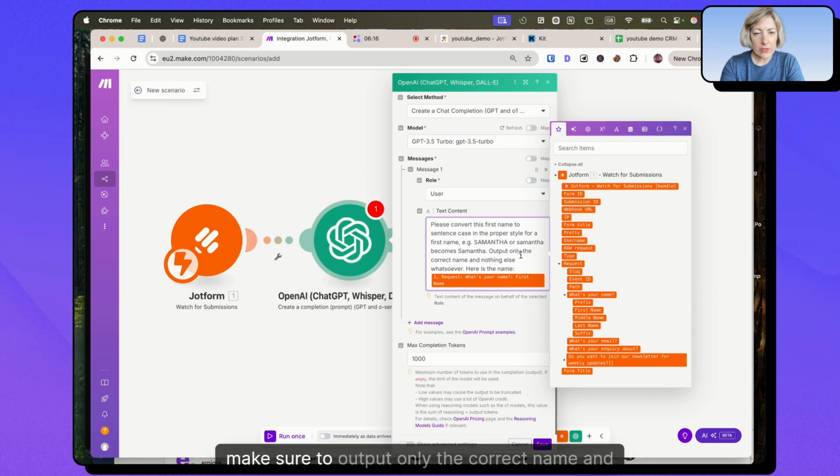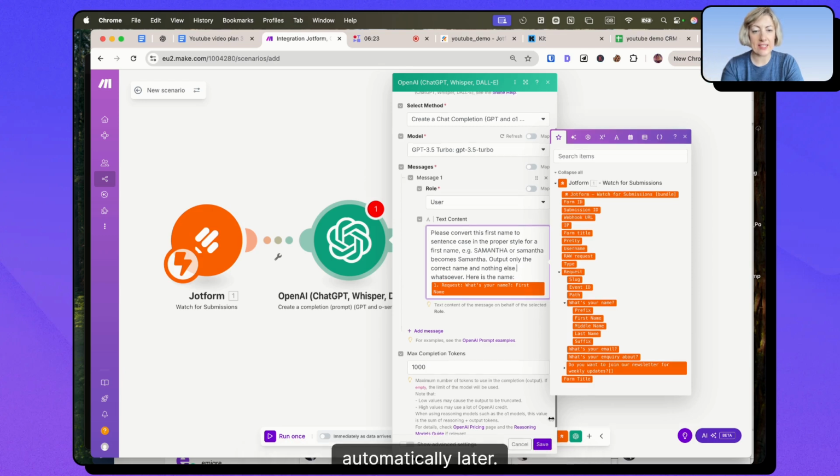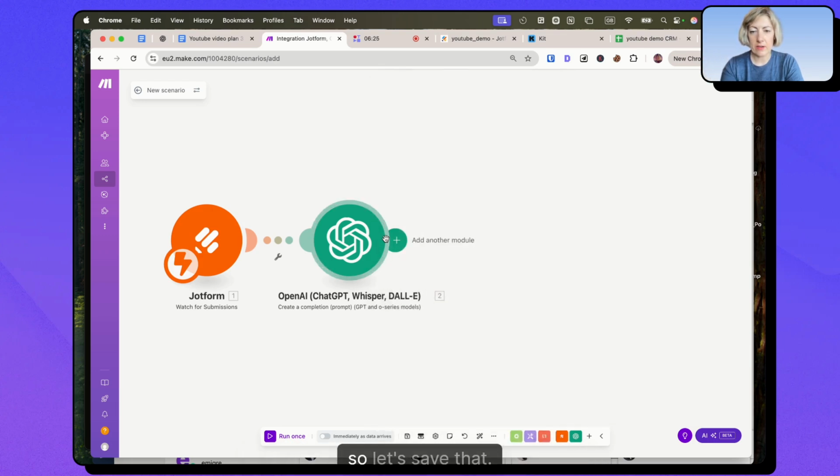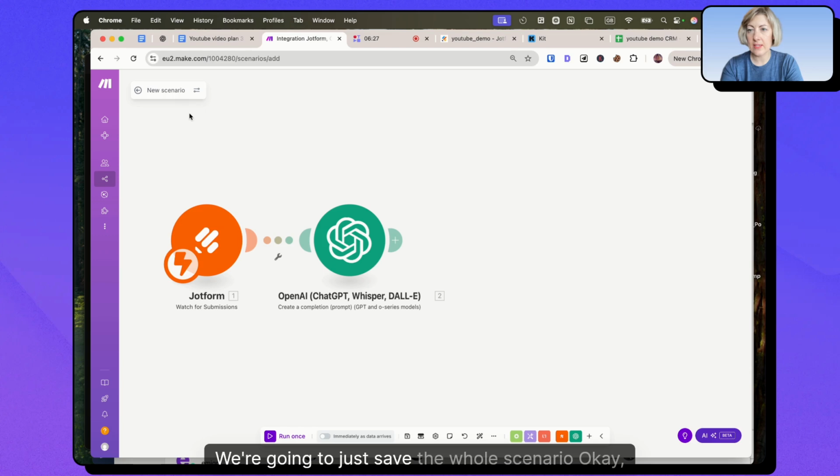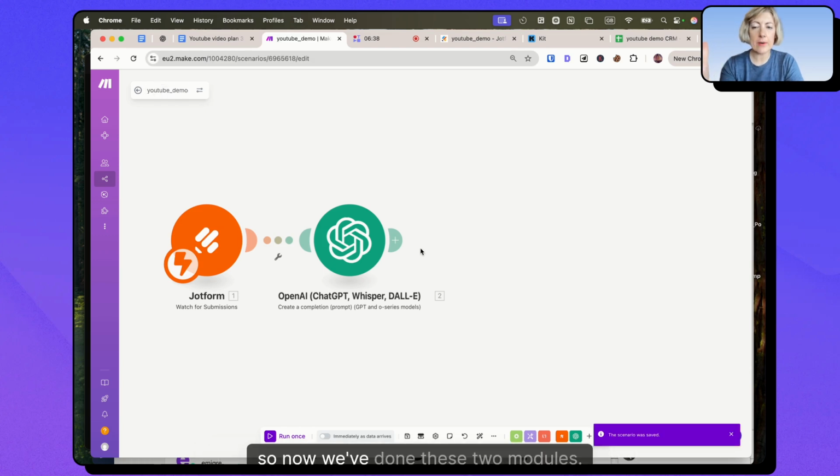Okay, and then make sure to output only the correct name and nothing else whatsoever, because this is going to go straight into the email that we send automatically later. Okay, so let's save that. We're going to just save the whole scenario. Okay, so now we've done these two modules.